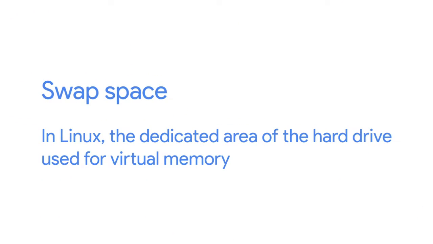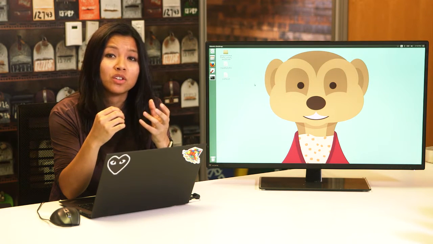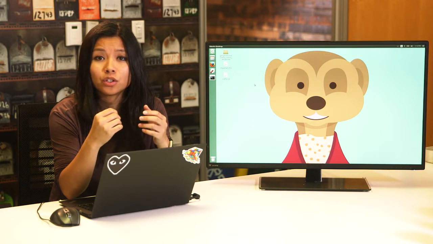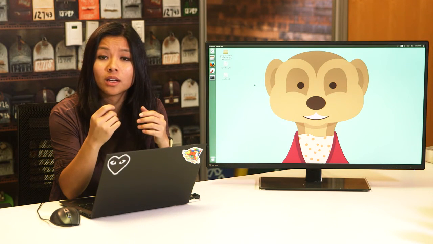In Linux, the dedicated area of the hard drive used for virtual memory is known as swap space. We can create swap space by using the new disk partitioning tools that we learned. A good guideline to use to determine how much swap space you need is to follow the recommended partitioning scheme in the next supplemental reading. In our case, since we just have a USB drive which doesn't need swap, we're just going to partition the rest of it as swap to show you how this works. In practice, you would create swap partitions for your main storage devices like hard drives and SSDs.